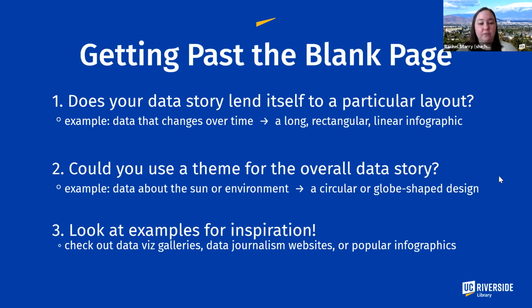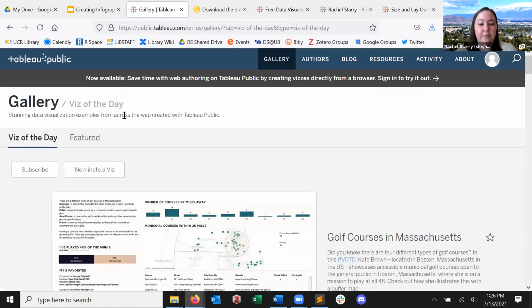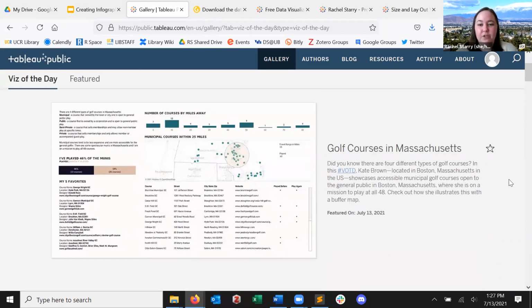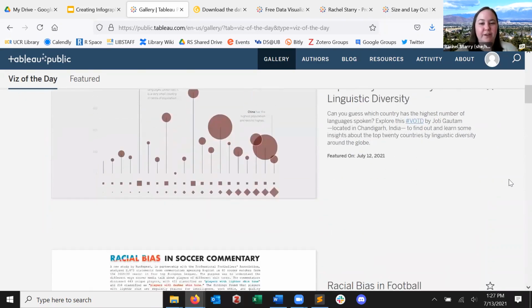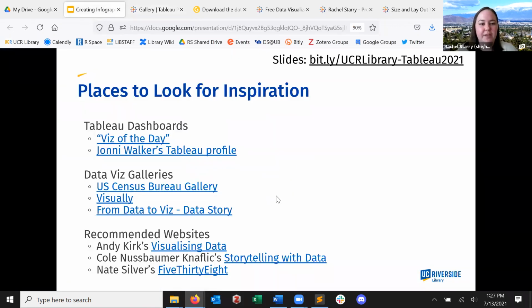And then it's always really helpful, of course, to look at other examples to get inspiration and ideas for how you might design your infographics. There are lots of different data viz galleries out there, and data journalism websites. You might see popular infographics in newspaper or magazine venues. I have a slide here with a list of resources of places to look for inspiration. Tableau, which we're going to turn to in just a second, has its own gallery of infographics created with their platform. They have one called Viz of the Day, a featured visualization each day. Today's is golf courses in Massachusetts. But you can scroll through here and get a lot of interesting ideas about how folks are laying out their infographics.